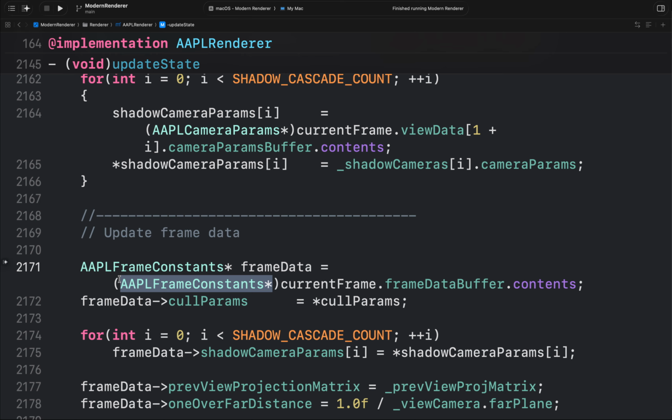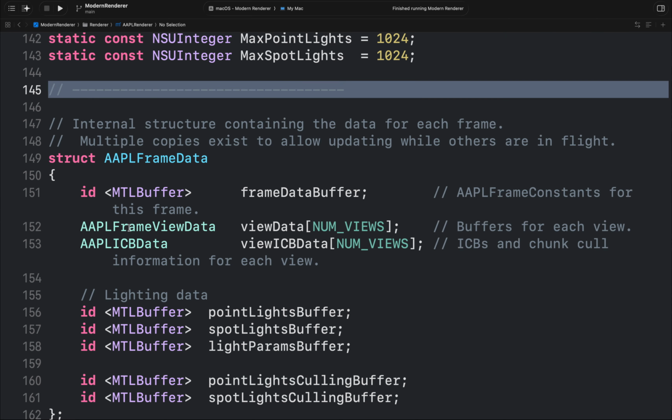So why are they separate types? This separation is deliberate and very clean architecture. APL frame data exists to manage triple buffering, hold metal resources, keep per-frame allocations separate, and avoid CPU and GPU overwrite hazards. Okay.